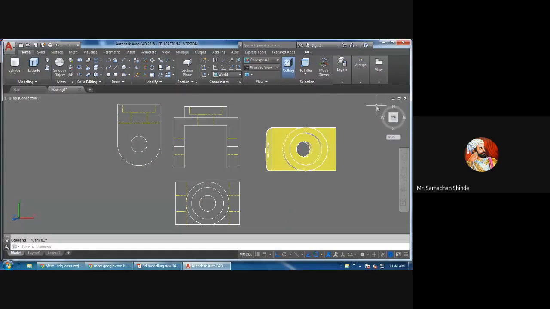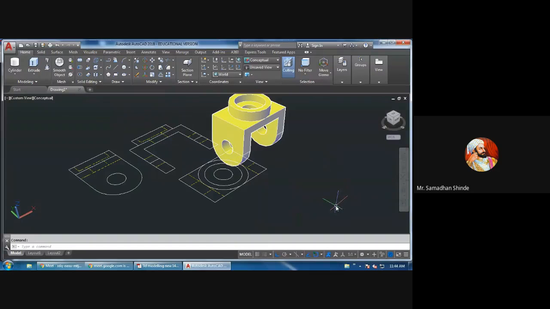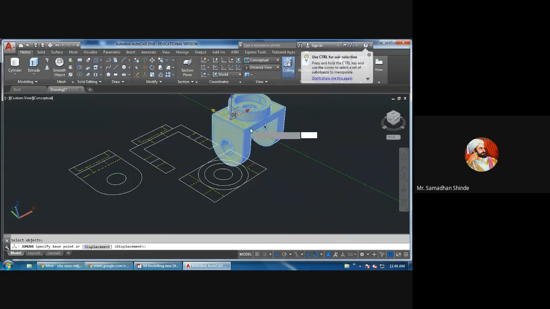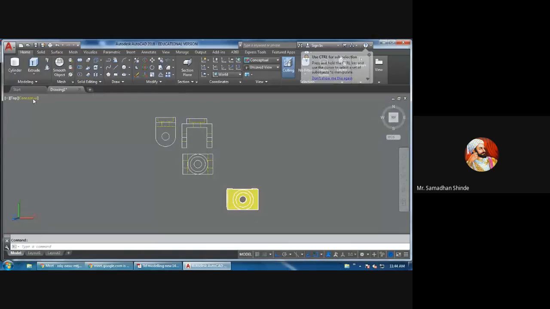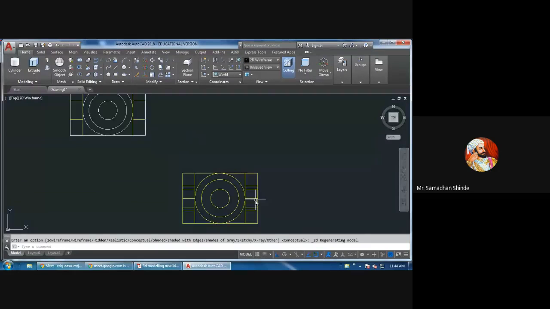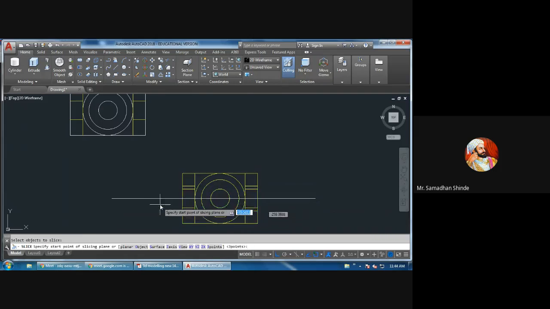Suppose you want to have its sectional view. Sectional view means you want to take a section. So how can you take a section? Here you can see slice. I have told you about slice. Enter. Select object. Enter. This will be your cutting plane. Enter.